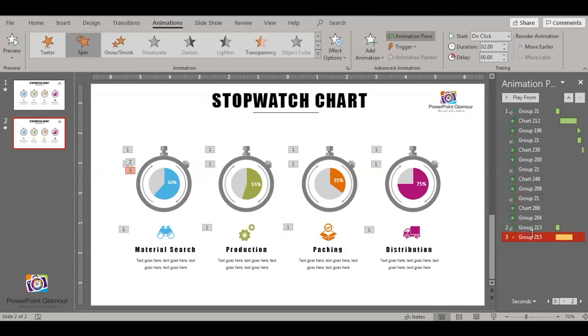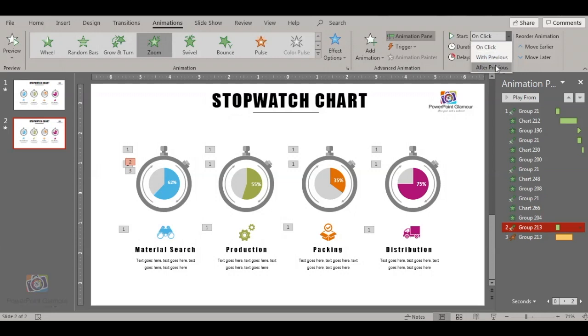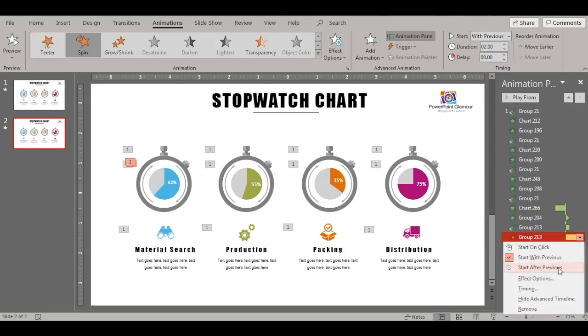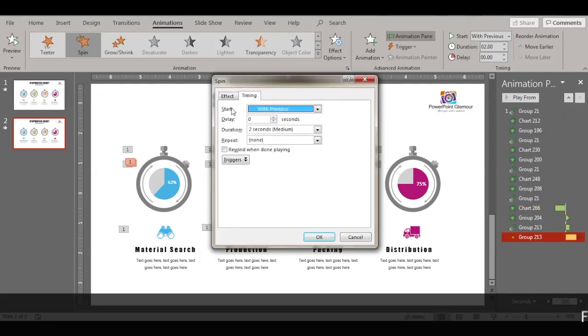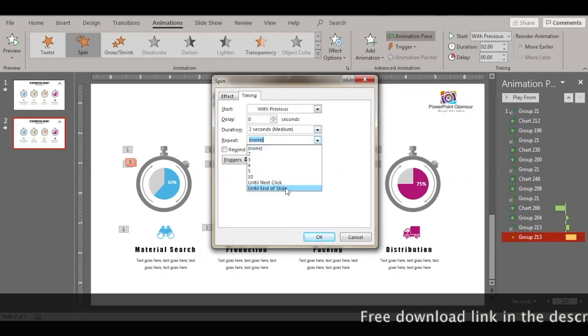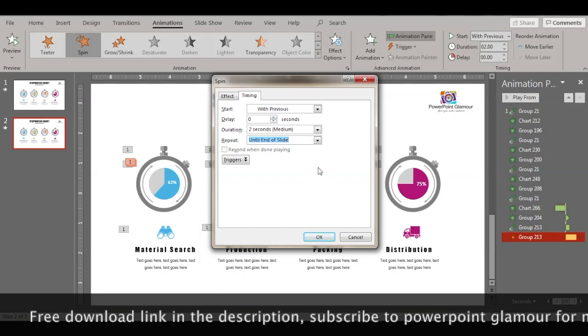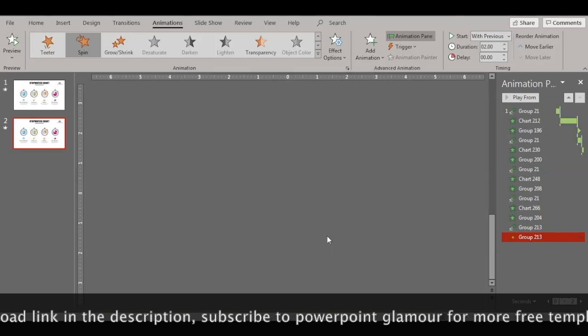Let's see what to do now. First of all, click here, make it After Previous. Okay, then click here and make it With Previous, and then click here, go to Timing, and here you need to, yes, it's here, like this option. So this animation continues till the end of the slide. Click on OK.